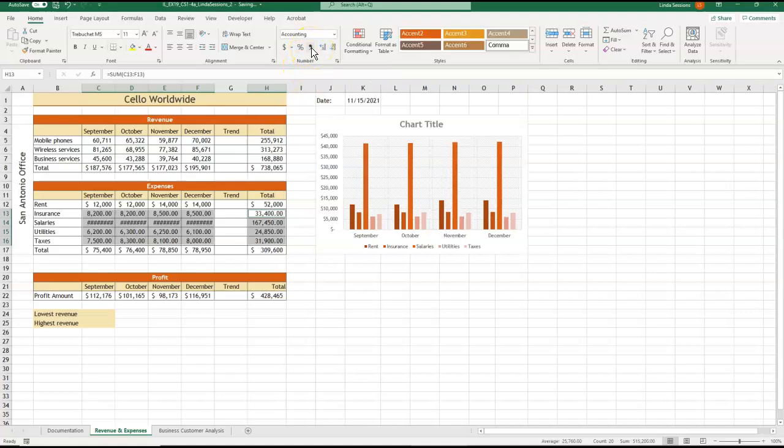You'll notice in my worksheet now I have some cells that have hashtags on them. Anytime you see hashtags in a cell, all that is telling you is that there is a number in that cell that is too long to fit the width of the cell. So basically, you need to format your column so that it's wider so that you can see all of the number.